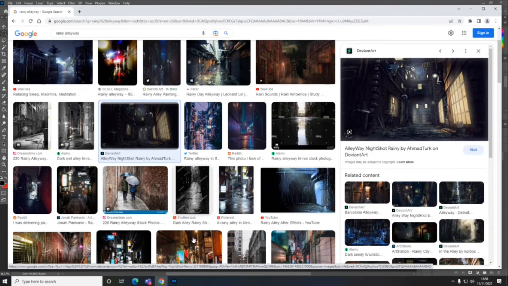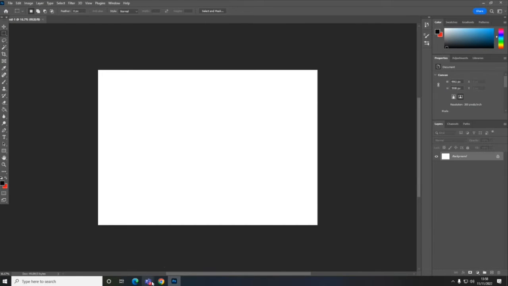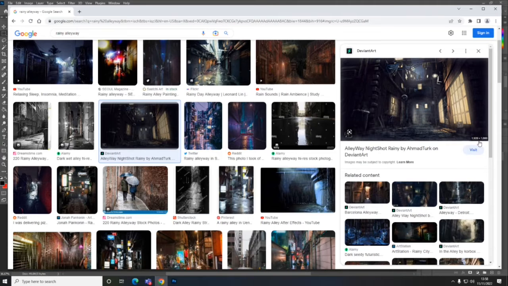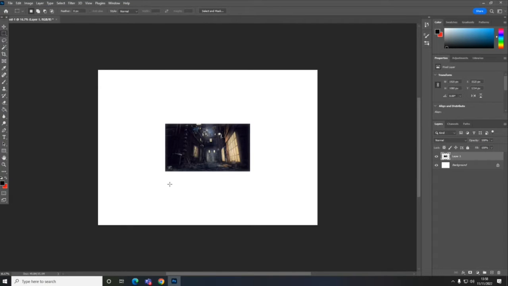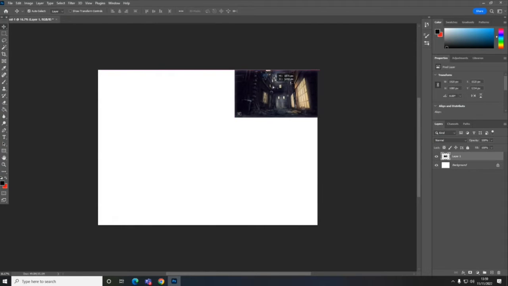Copy that image and then go over to Photoshop. Just before I do that, actually, so you can see the resolution here, 1920 by 1080. So it's a good quality image for what we're doing today. So paste that in there. I've got a little bit of the artist's logo there, so I'm going to leave that on anyway, just because I don't want to be removing the copyright stuff.